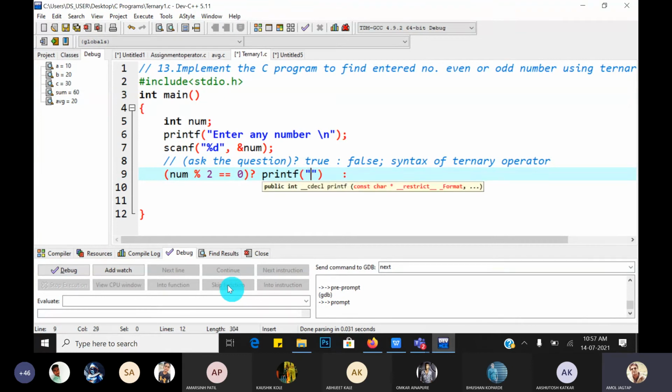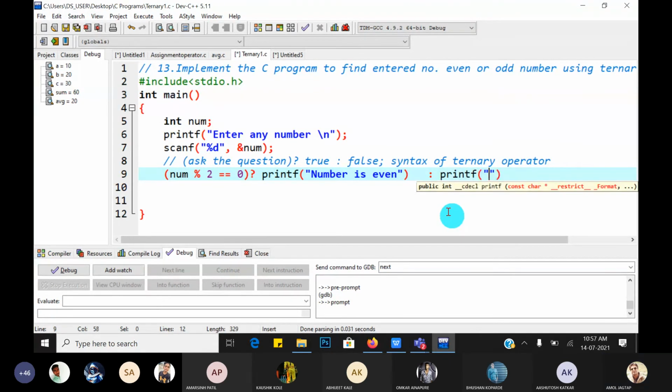"Number is even." Because if it is true, then the number is even. And if it is false, then write printf "Number is odd", and then at the end give the semicolon. Guys, understood? This is called the ternary operator, question mark and colon.